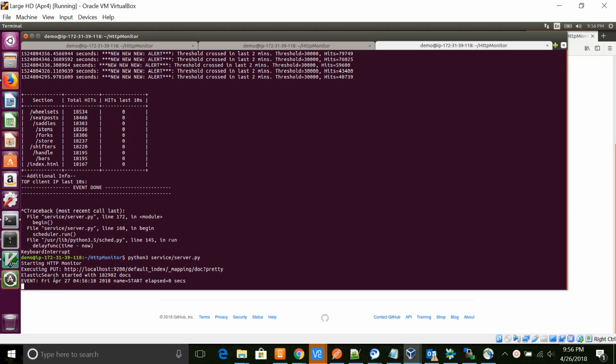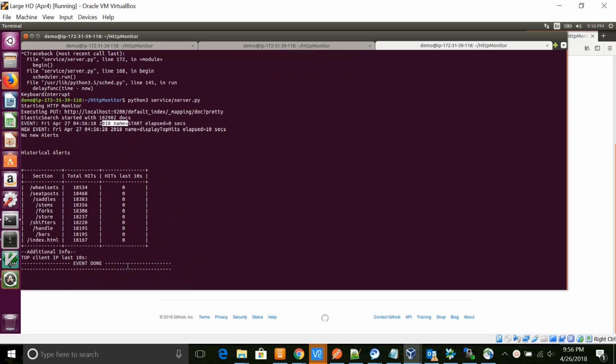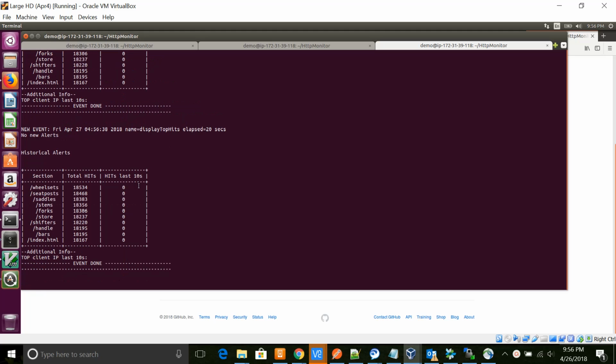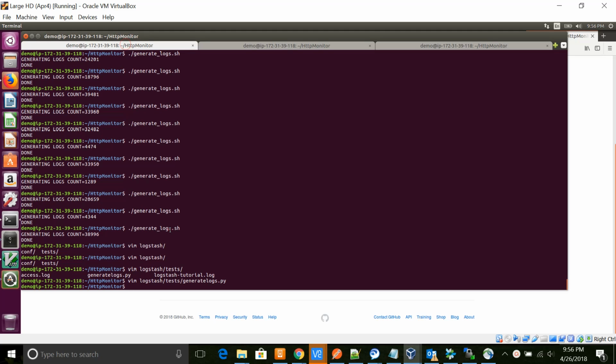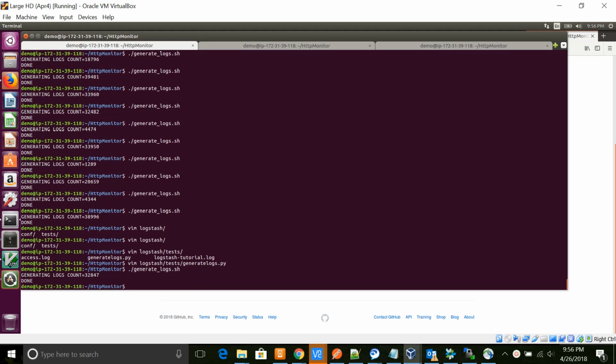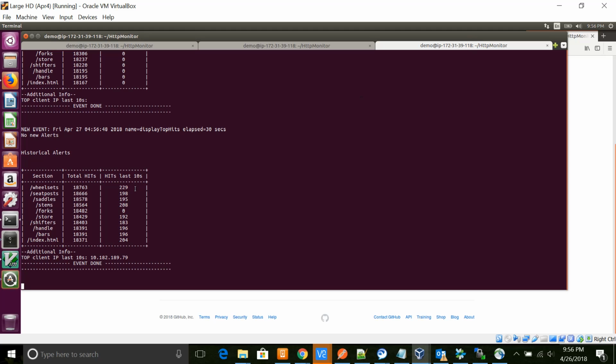Elasticsearch started with this many docs already, but these are all past docs, and the total number of hits is from the past few counts. We did not hit anything in the last 10 seconds, so this is all clean. Now we're going to generate more logs. Just go to the top level directory again and run generate logs.sh, 32,000 logs. This crosses our threshold. So let's go see what happened.